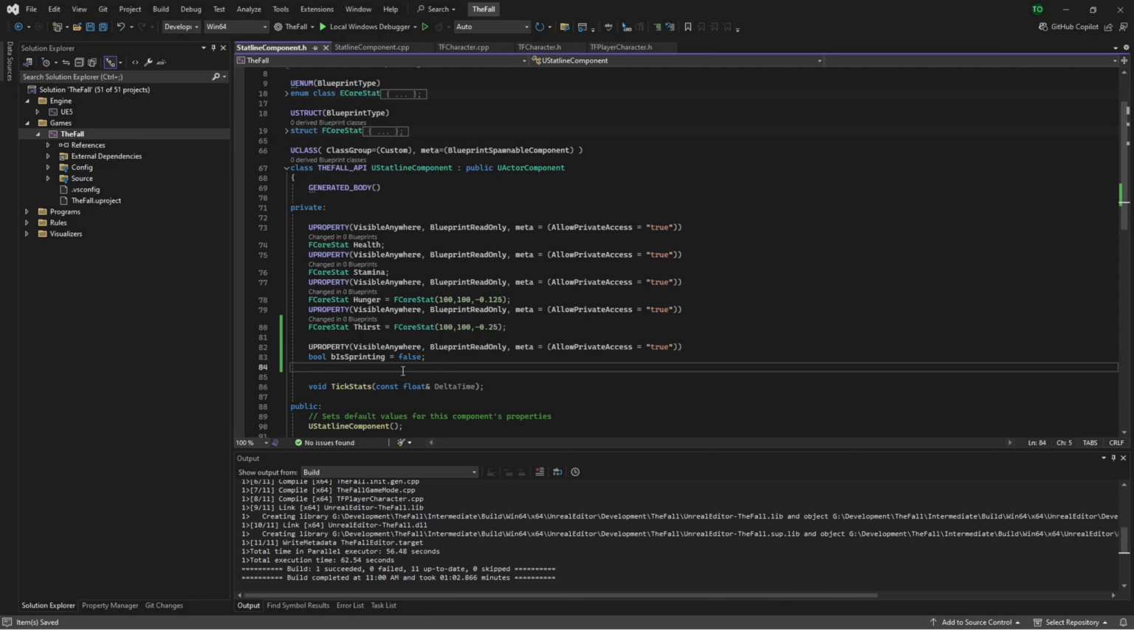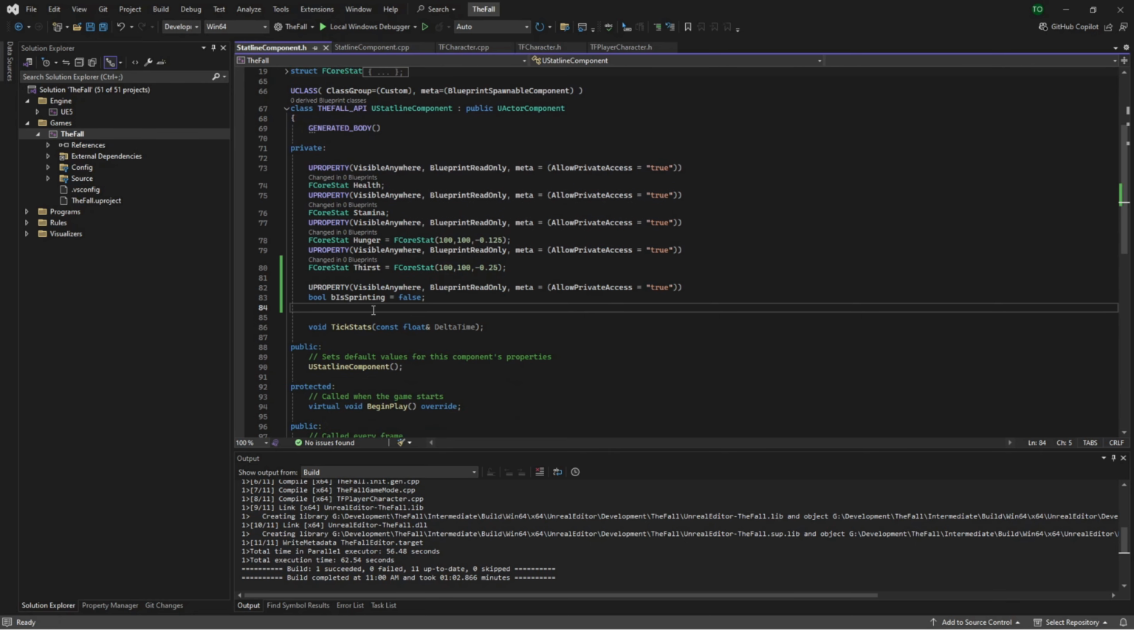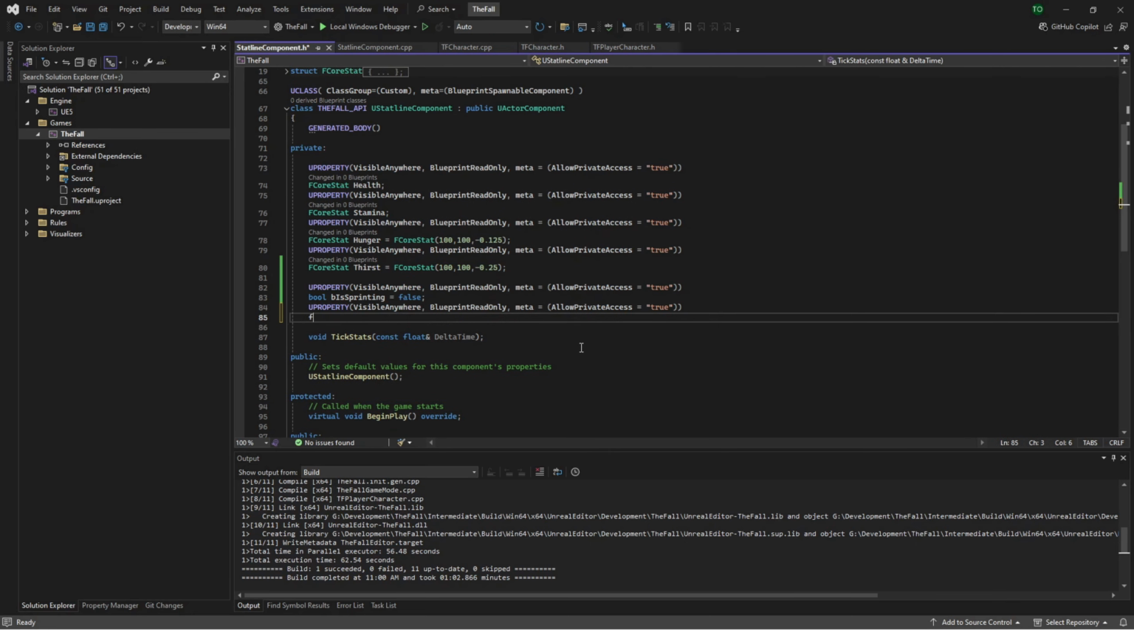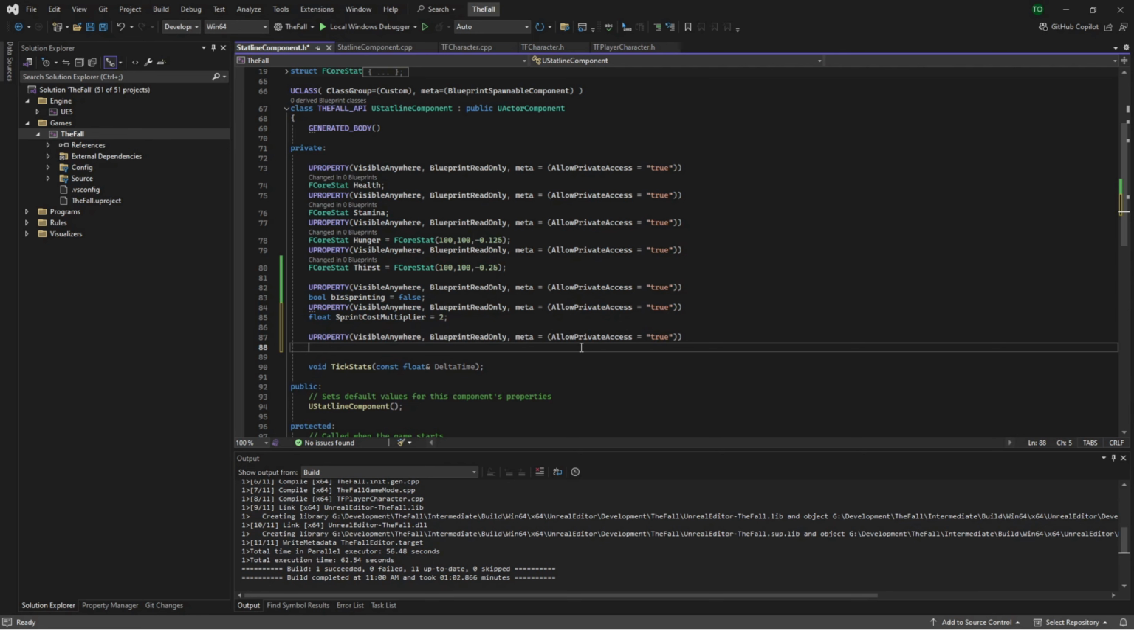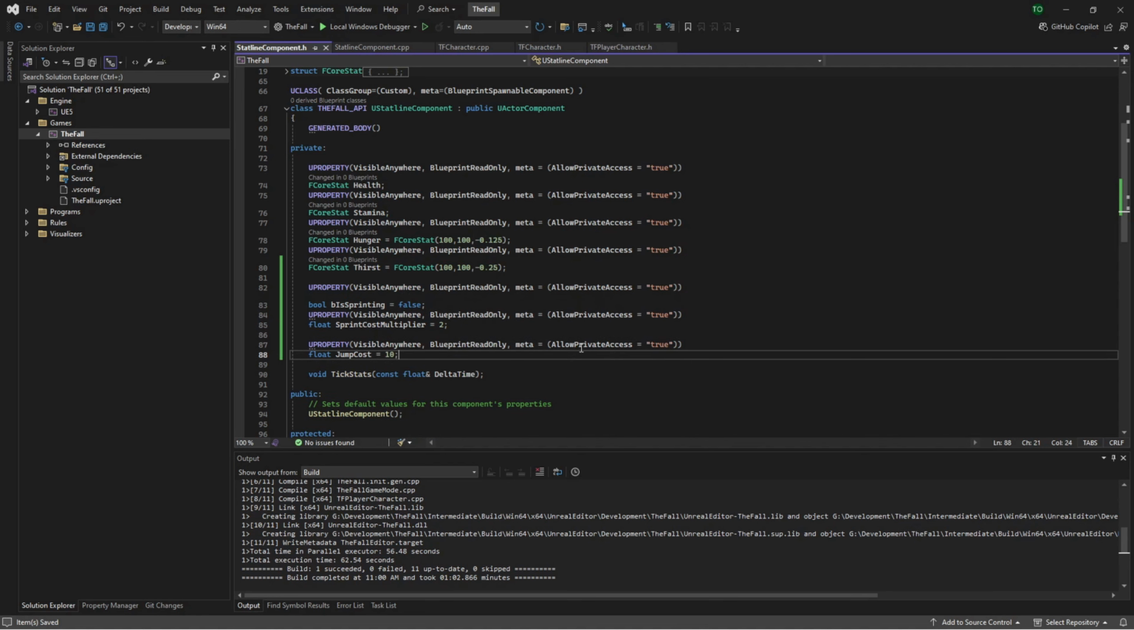We're also going to want to add another one. This is going to be a float SprintCostMultiplier. Let's say that's 2. Then we're going to want to add float JumpCost because we're going to work on jump later on.